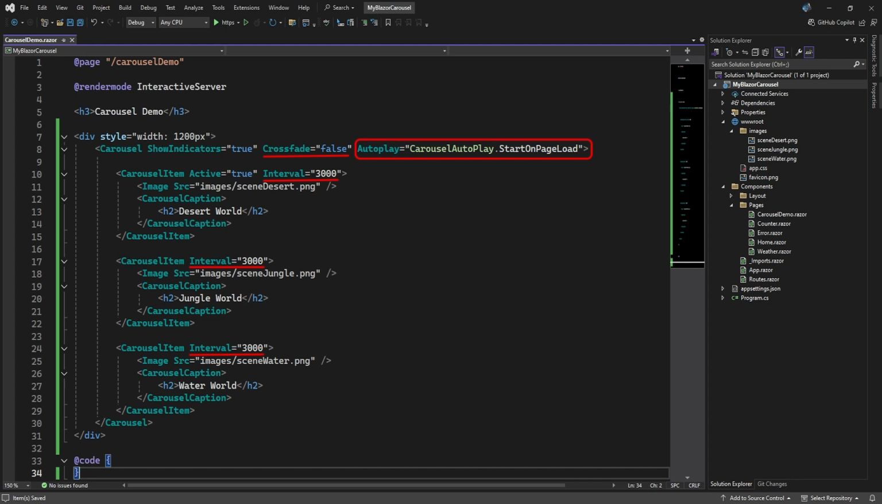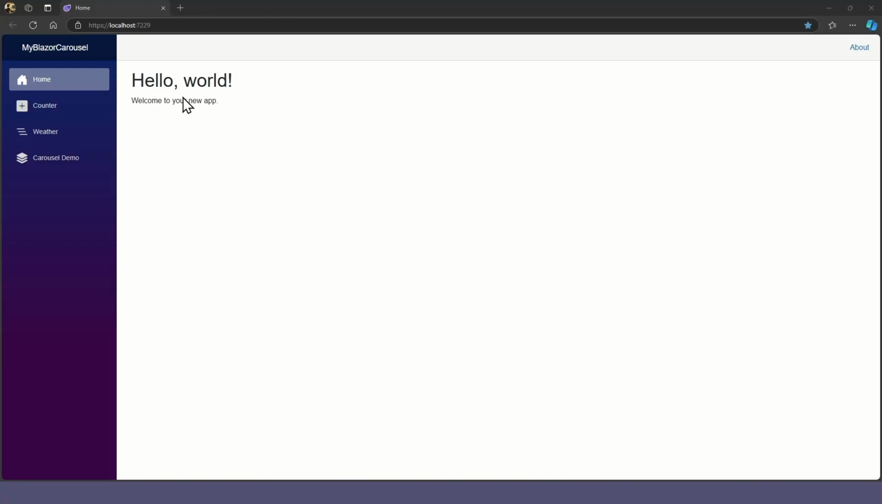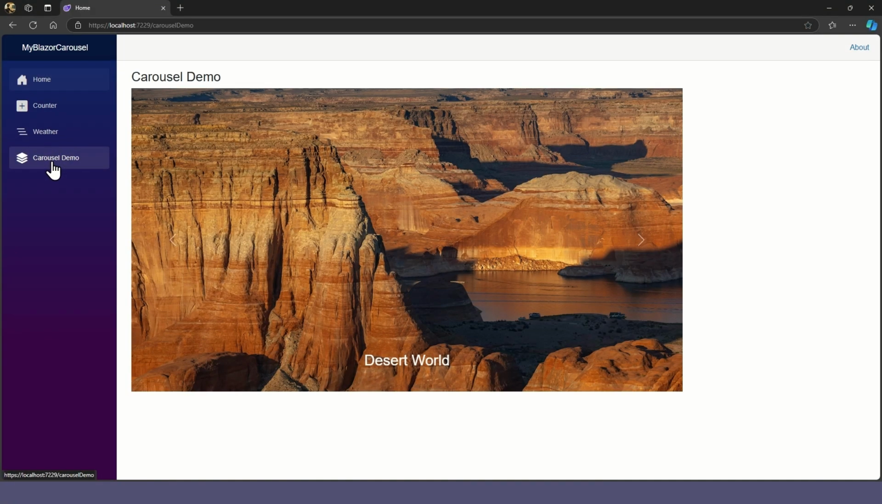Of course, in a real-world website, you may want the carousel to start sliding automatically. You can do this by setting the autoplay attribute to start on page load. By default, each slide will pause for 5 seconds before moving on to the next slide. You can change this by setting the interval attribute on each carousel item. Here we changed it to 3 seconds, or 3000 milliseconds. When we go to the page, our carousel will start moving.